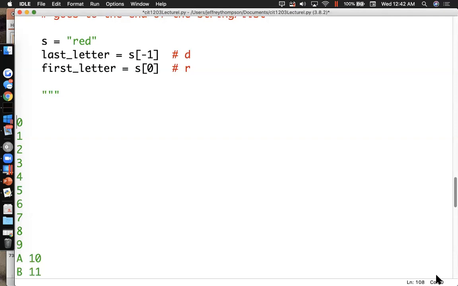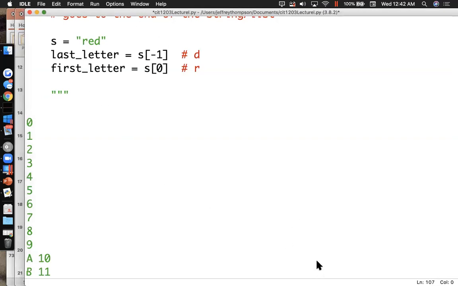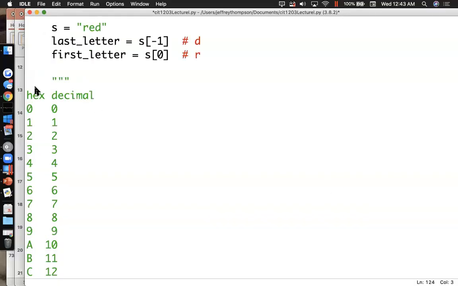So I'm going to pause it and tidy up the notes just a little bit here. All right, so what did I do? I just made this say hex and decimal. And what about binary?